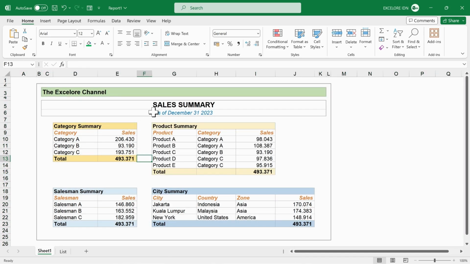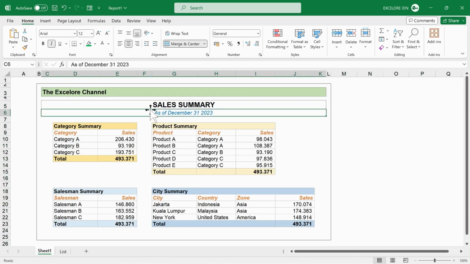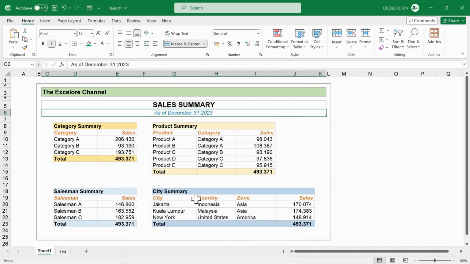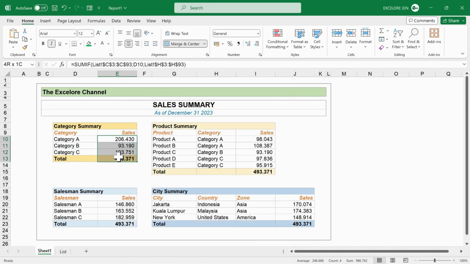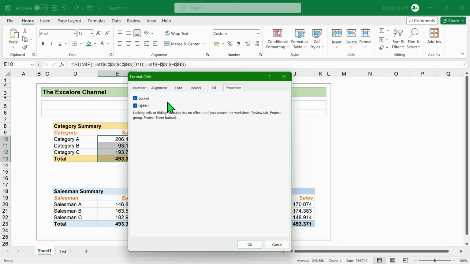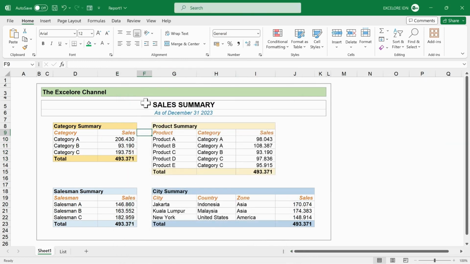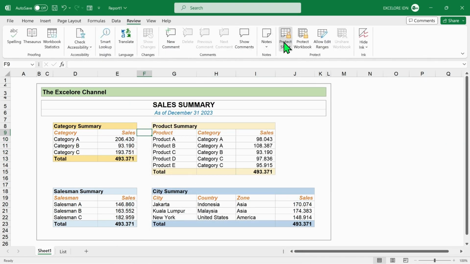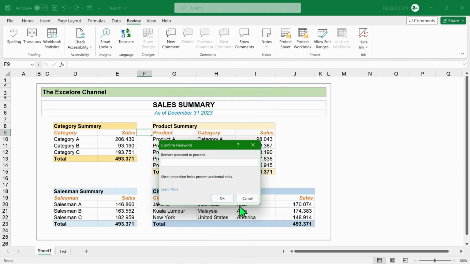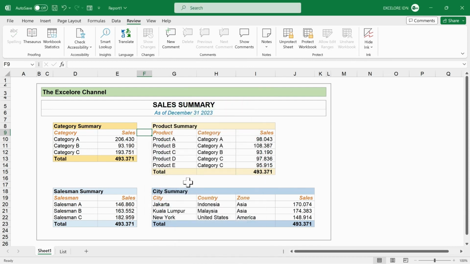Now select a cell or a range that is not protected, for example this range. Then go back to Format Cells, select Protection and untick Locked and Hidden. Then press the OK button. Afterward, select this range. Then select Format Cells, Protection and untick Hidden. And press the OK button. Next up is going to the Review tab and selecting Protect Sheet. Type a password. Press OK. Confirm the password, then press OK.